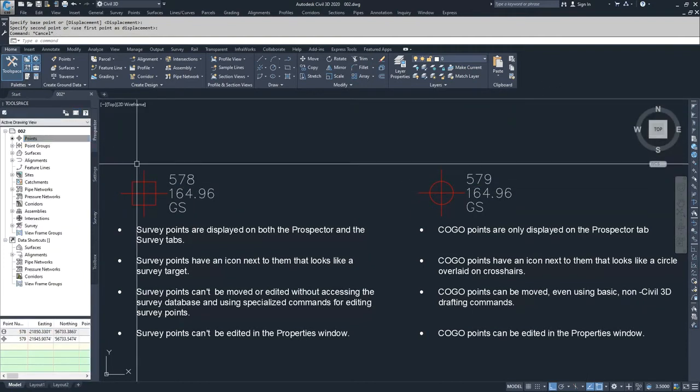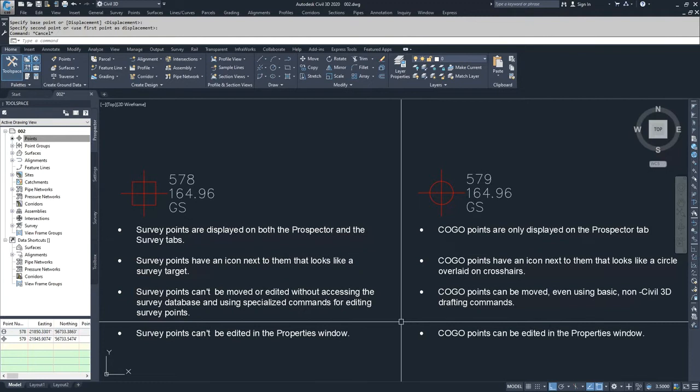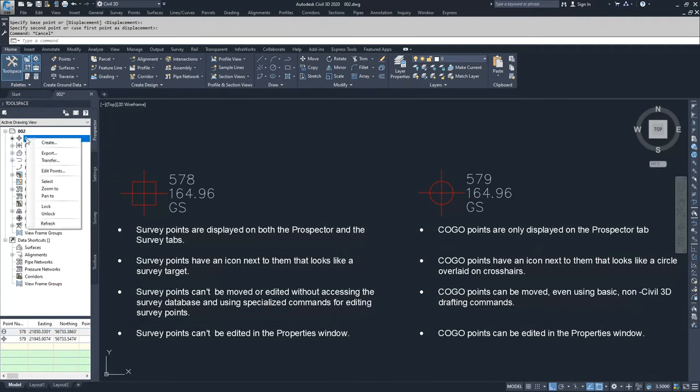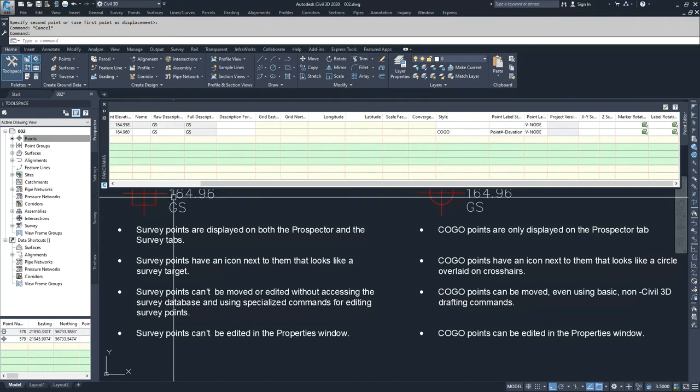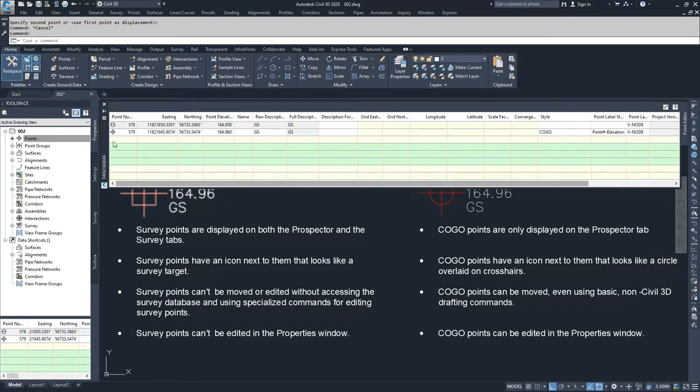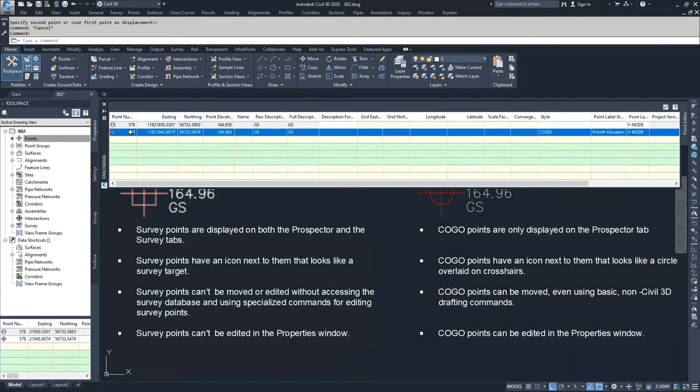The other difference is that survey points cannot be edited in a properties window, whereas COGO points can be edited in a property window. If I go and select the points and right click and choose edit points, inside of the panorama window, you'll notice that the survey point is grayed and uneditable for the point number, easting, northing, point elevation, and raw description, whereas the COGO point can be edited for point number, easting, northing, point elevation.